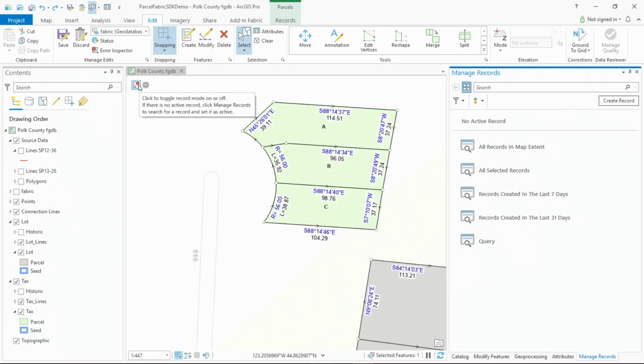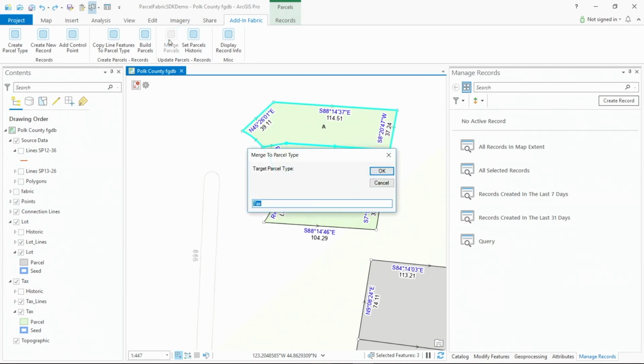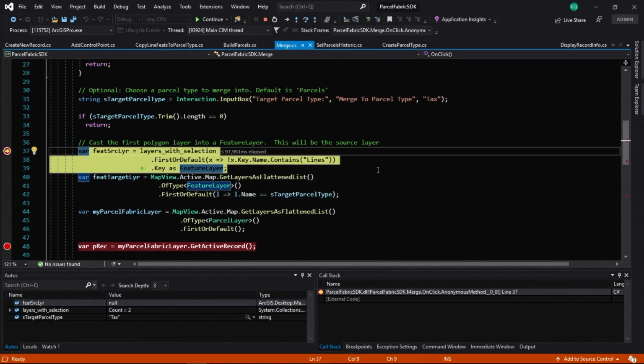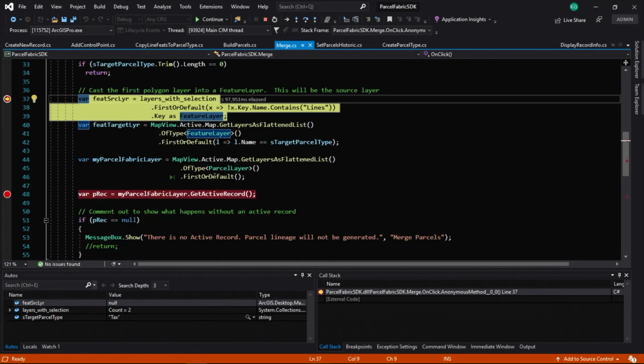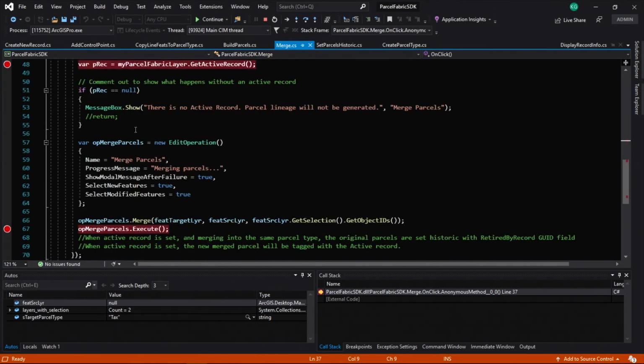Having the parcel record informs the parcel behavior. So let's take a look at what happens when we try to merge these parcels without the active record. So we'll click merge again. At this point, it doesn't matter what we pick. Here's all the stuff I showed you before, but you might have missed it as I scrolled past it pretty quick. I am checking if the parcel record is there, but I'm not kicking you back if it's not.